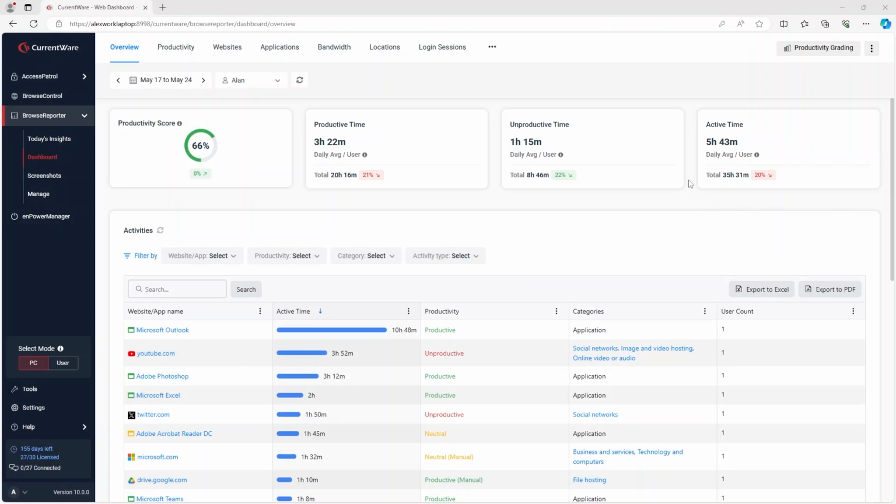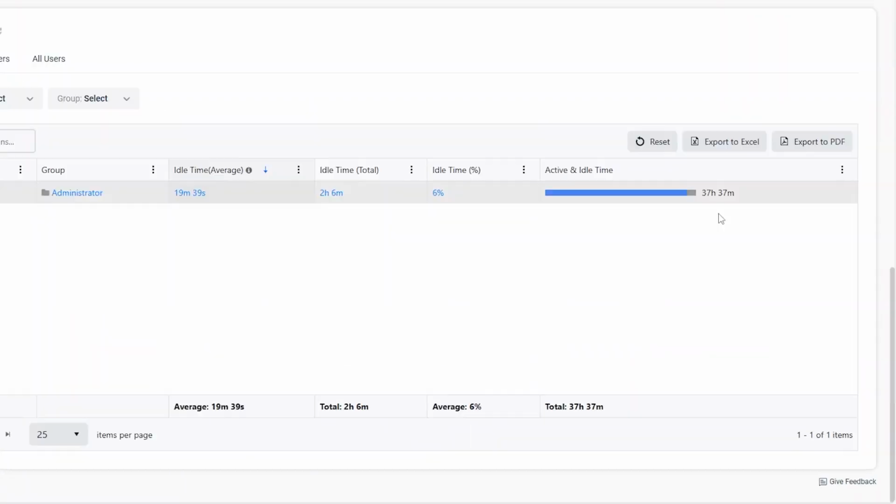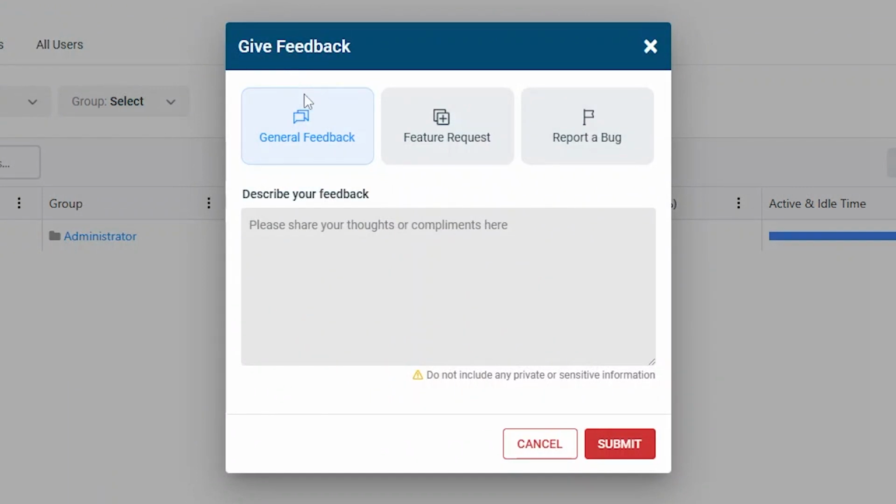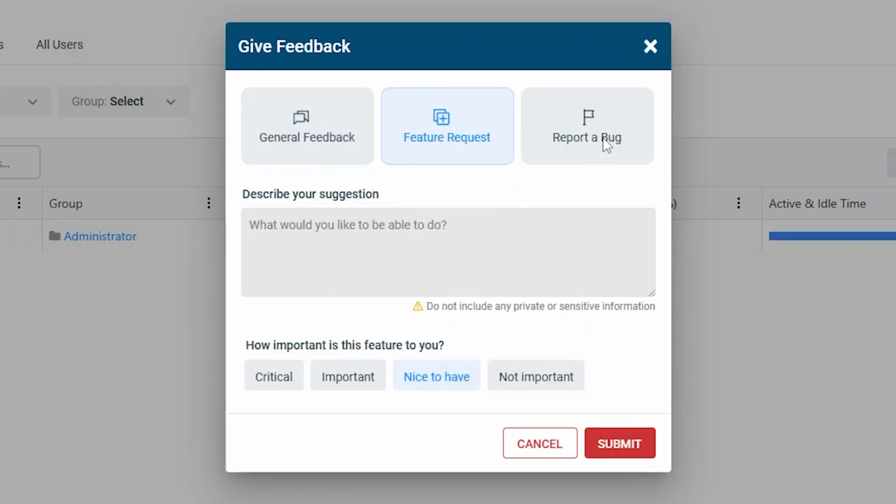To wrap up the new dashboard features, at the bottom of the web console, we now have a Give Feedback option where users can give us any general feedback within any part of the dashboard that they see, if they have any feature requests, as well if they encounter any bugs.